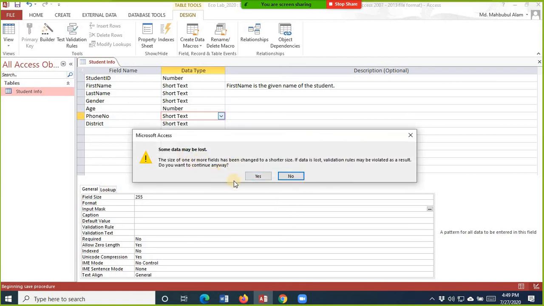Some data may be lost. Actually, no data will be lost. I put some data and changed the data, and that's why my computer is asking that some data may be lost. But for your case, the data may not be lost.